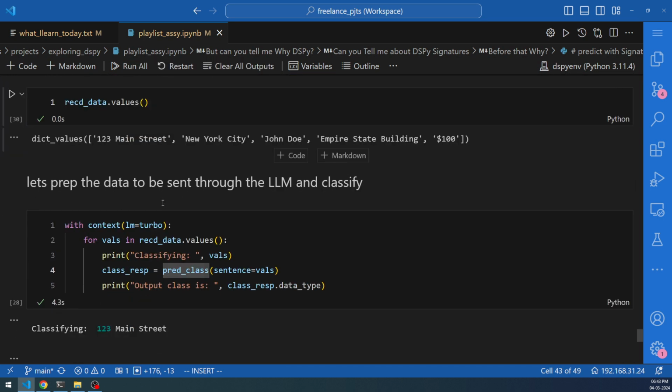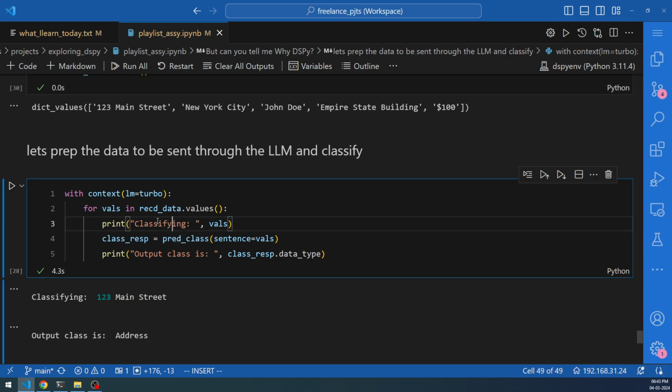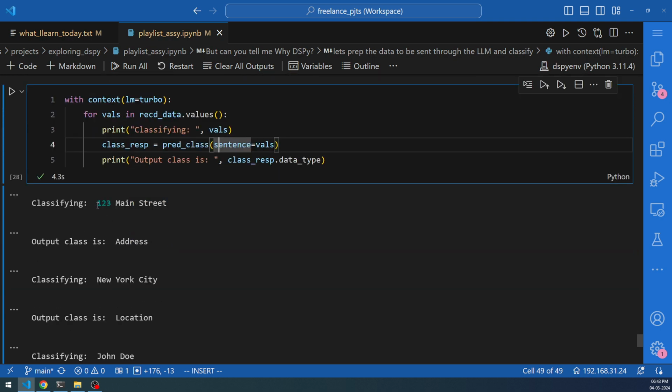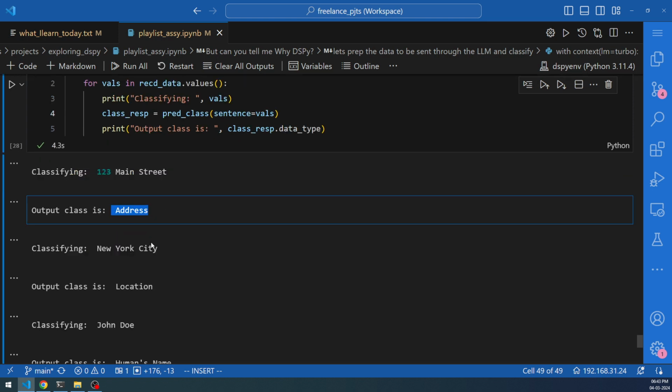Excuse me, sorry about the voice. And there I'm going to send these values one by one, and I'm going to ask it to predict, and I'm going to get the data type. So the input is sentence and the output is the data type. So you see that I'm using that, and once you execute that, you will see that I'm classifying this particular sentence 123 Main Street, and it is classified as address.